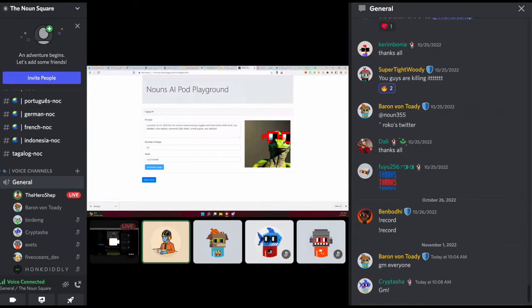I'll let Honk spend a little more time talking about it once I get through this initial intro. But this is the start of the Nouns AI Pod Playground. You should be able to use this if you want. We're still working on queuing, so it might take a second before it loads your actual image. It might still break, but I'm really happy that we got this proof of concept working. You can turn anything you want into an image, and it has a learned embedding of noggles in it.